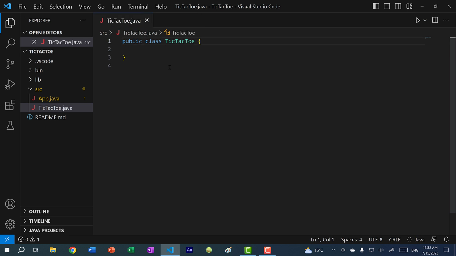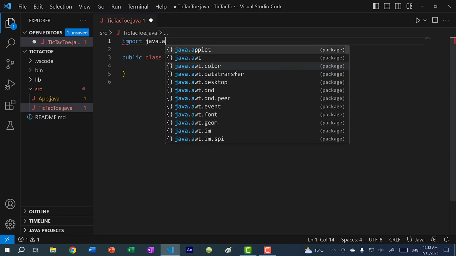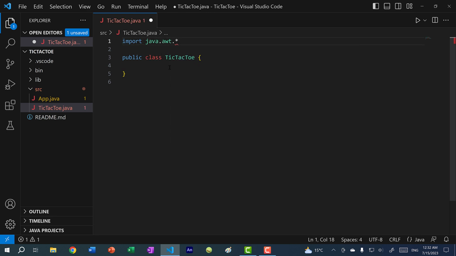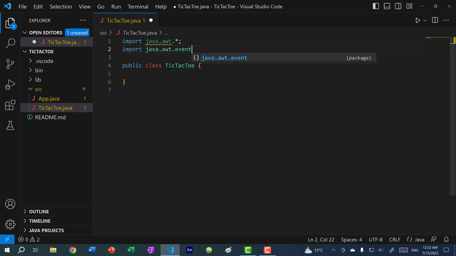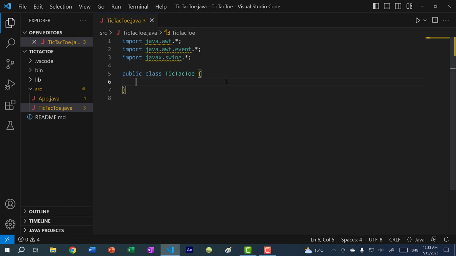Alright, so the first thing I'm going to do is import a few things. So import java.awt.*, import java.awt.event, and import javax.swing.*. Okay, so these are going to be the libraries we need for creating our game. So let's start by creating our game window.